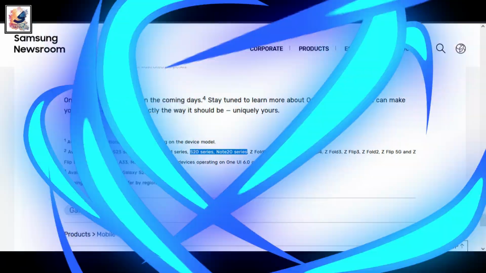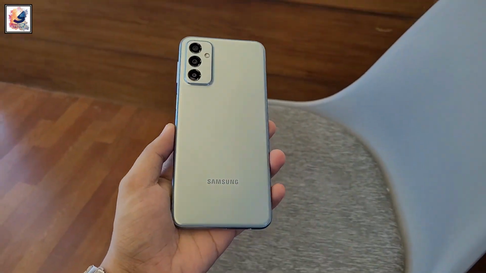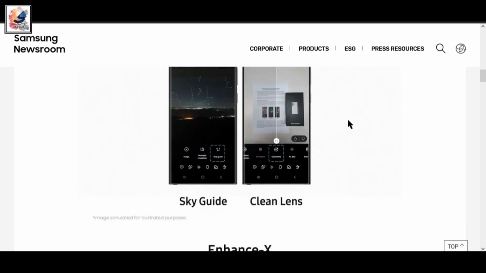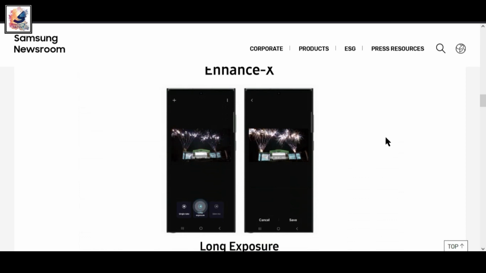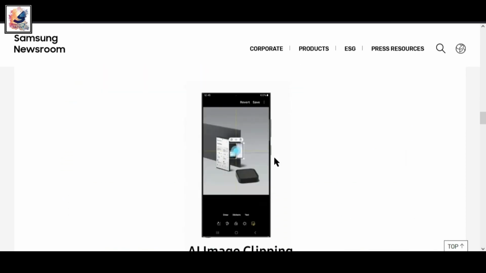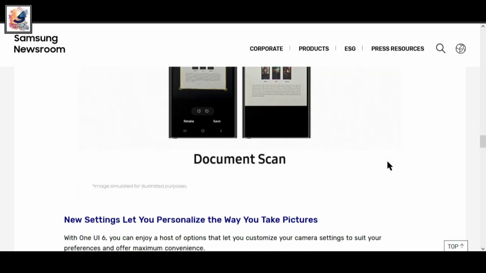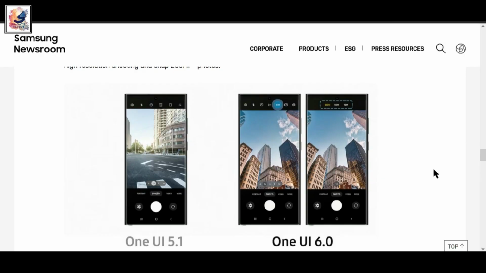And also Samsung Galaxy A54, Galaxy A53 and a few other phones will get the One UI 6 update with Android 14 this month. Samsung has recently made an official announcement about One UI 6 and discussed different AI features in the update, like a new enhanced X app, better AI image clipping to separate subject from background, and some interface changes such as a toggle for high resolution photos and improvement to the built-in photo editor.